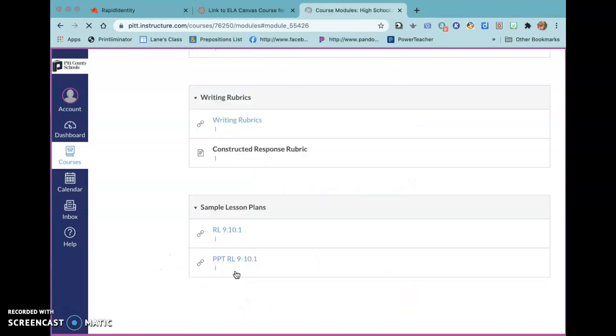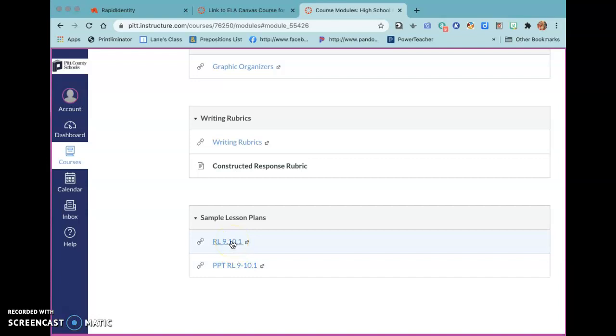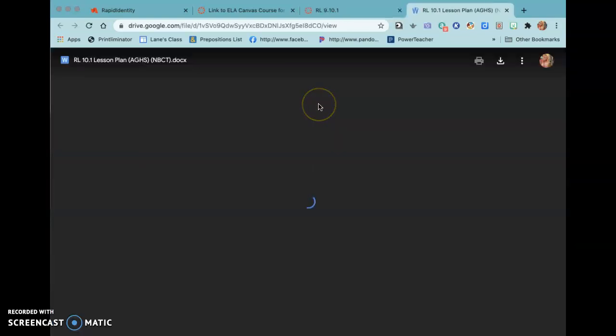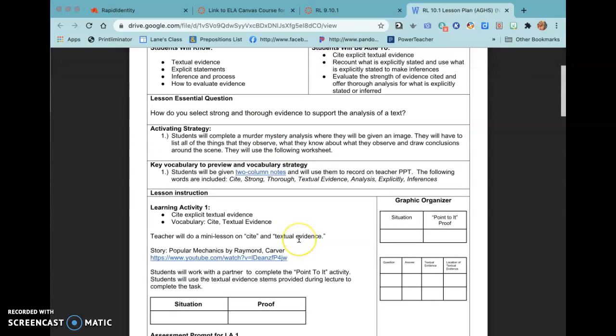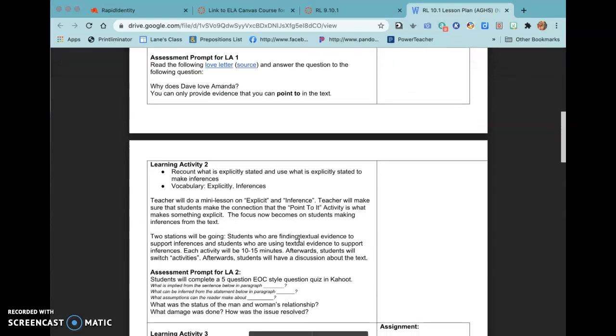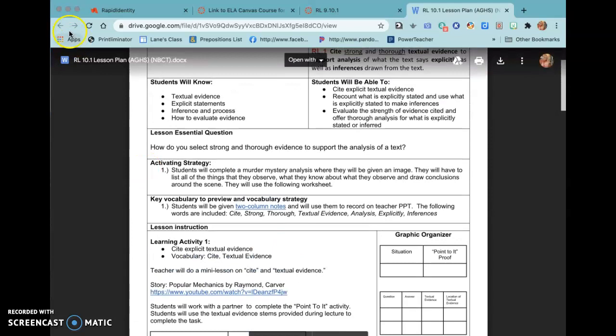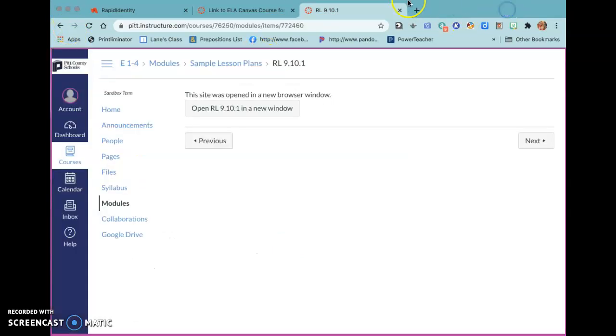Here we have some lesson plan samples, and we will have more as the year goes on, but this will just give you an idea of how to incorporate these standards, and the students will be able to, into your Learn and Focus lesson plan. So this is just one idea, and again, we will have more as the year progresses.